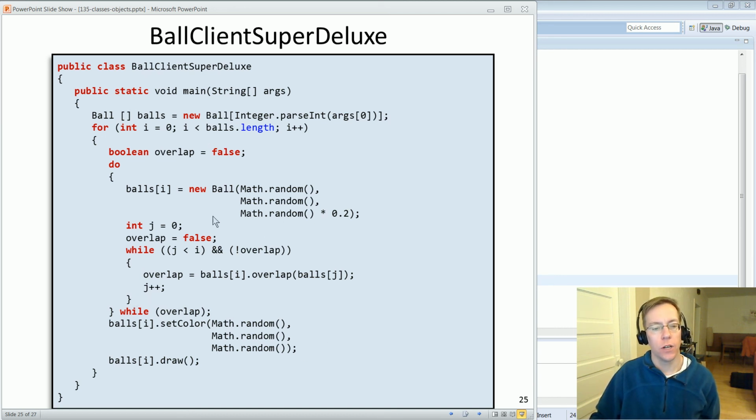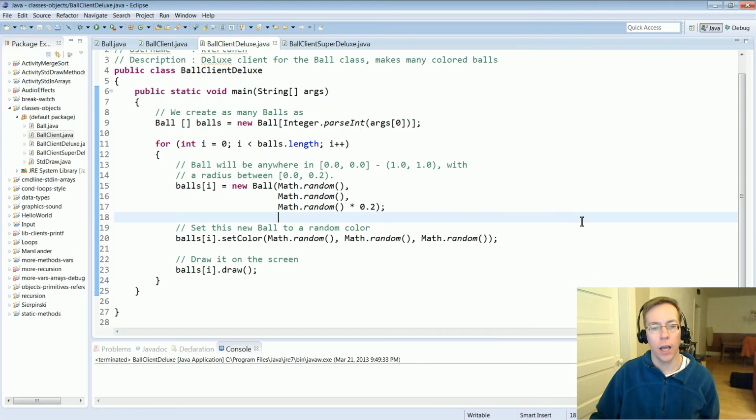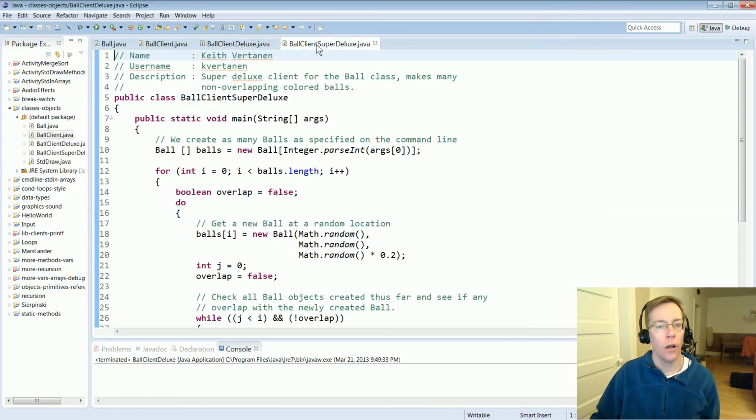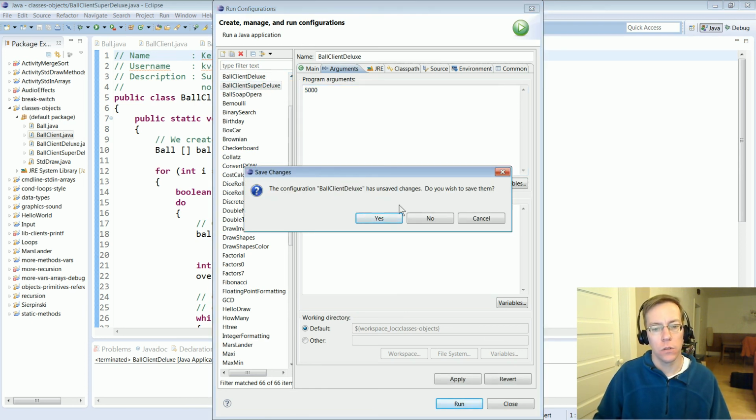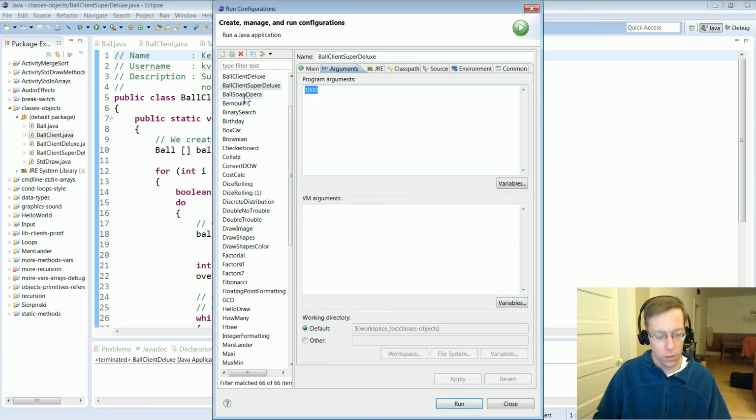If you want to test your knowledge, you can trace this out, maybe in the debugger, and see how it's operating. I'm just going to show you the final product. So here's the same program in Eclipse, and we can specify how many things we want. I don't know, shall we do 5,000? Oops, we're on the wrong one. Super deluxe. All right, let's run it at 5,000.